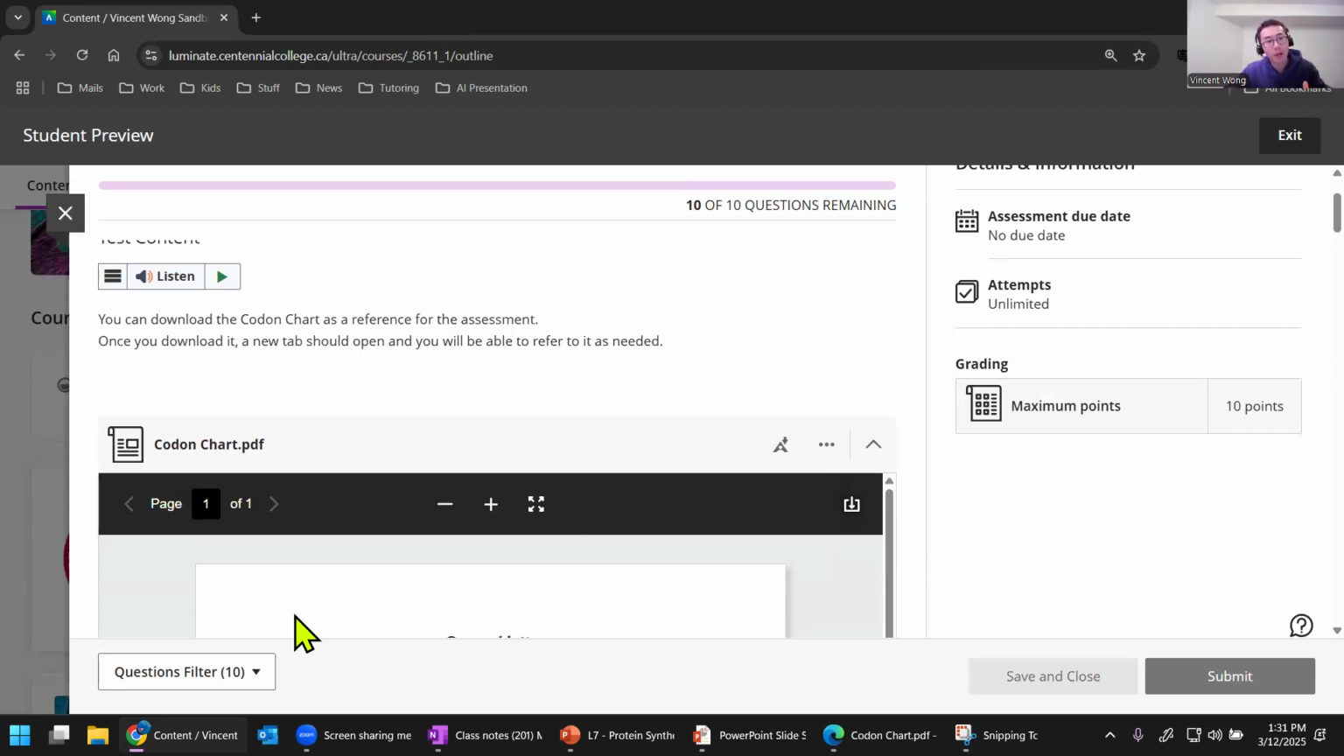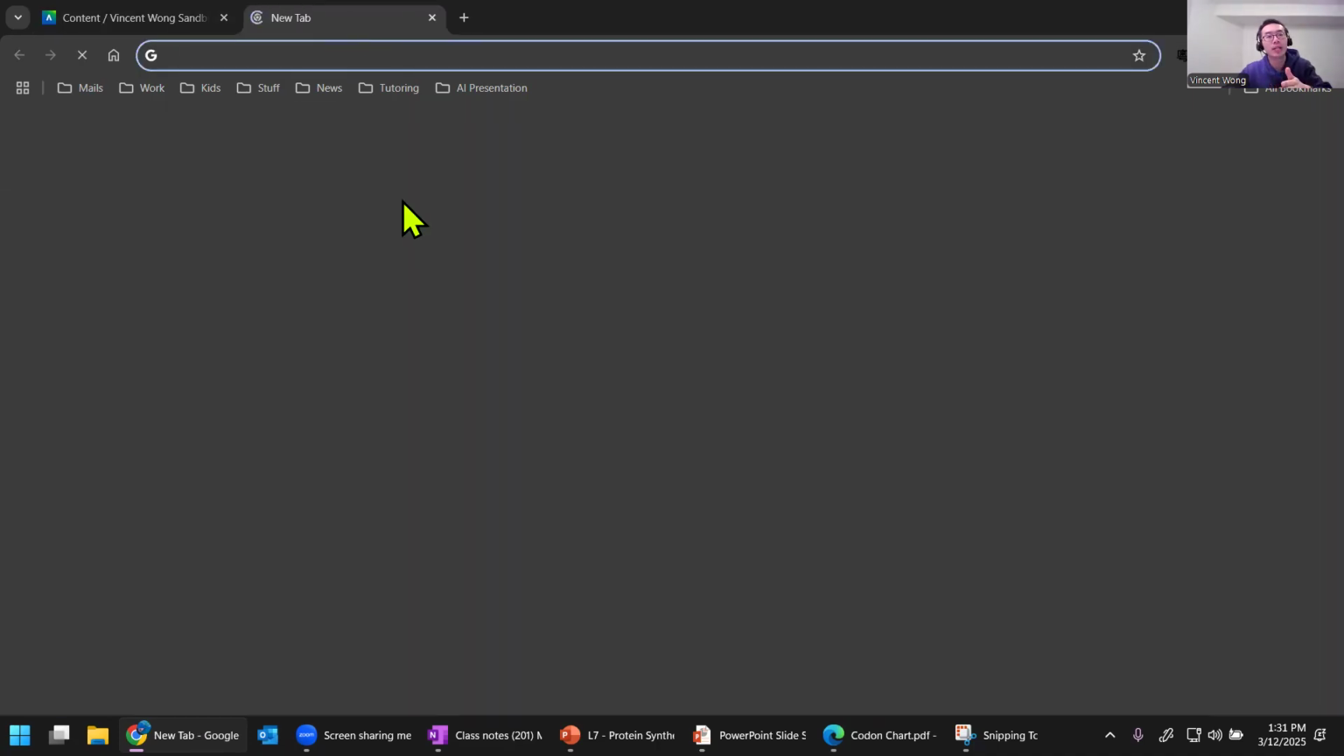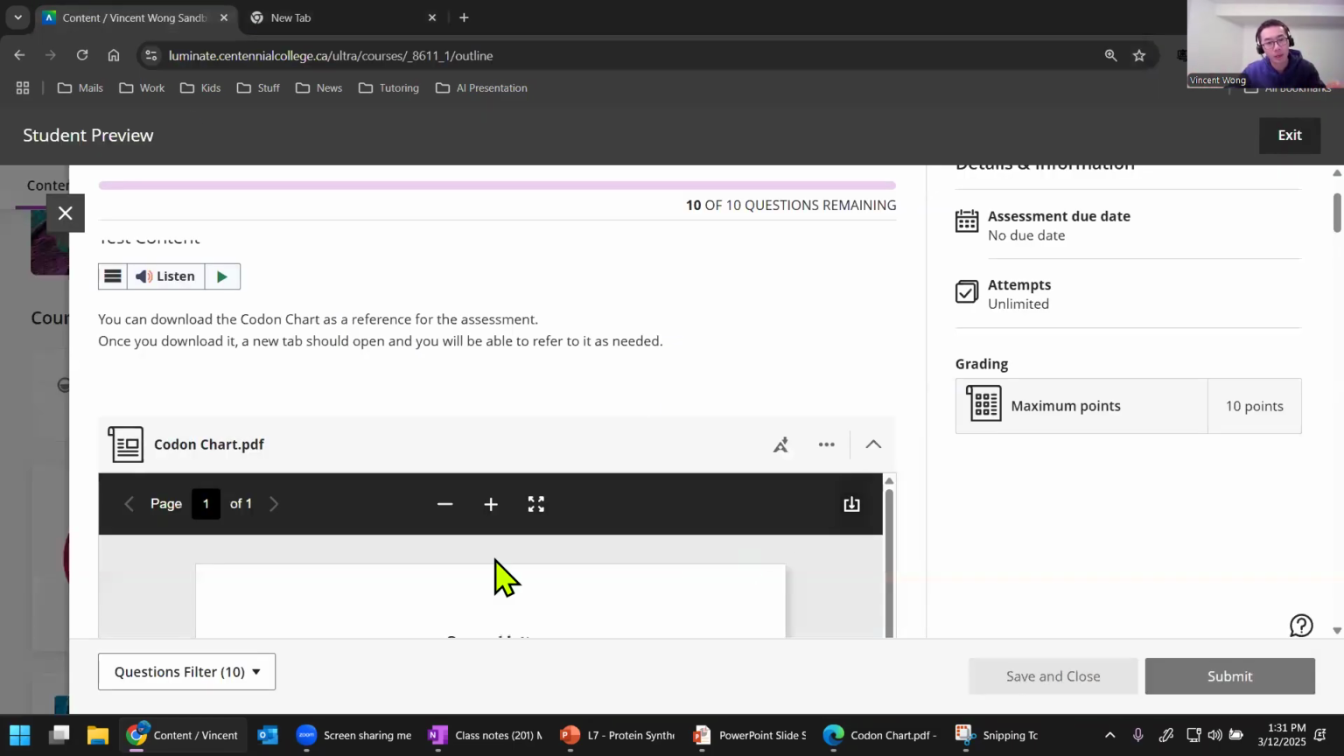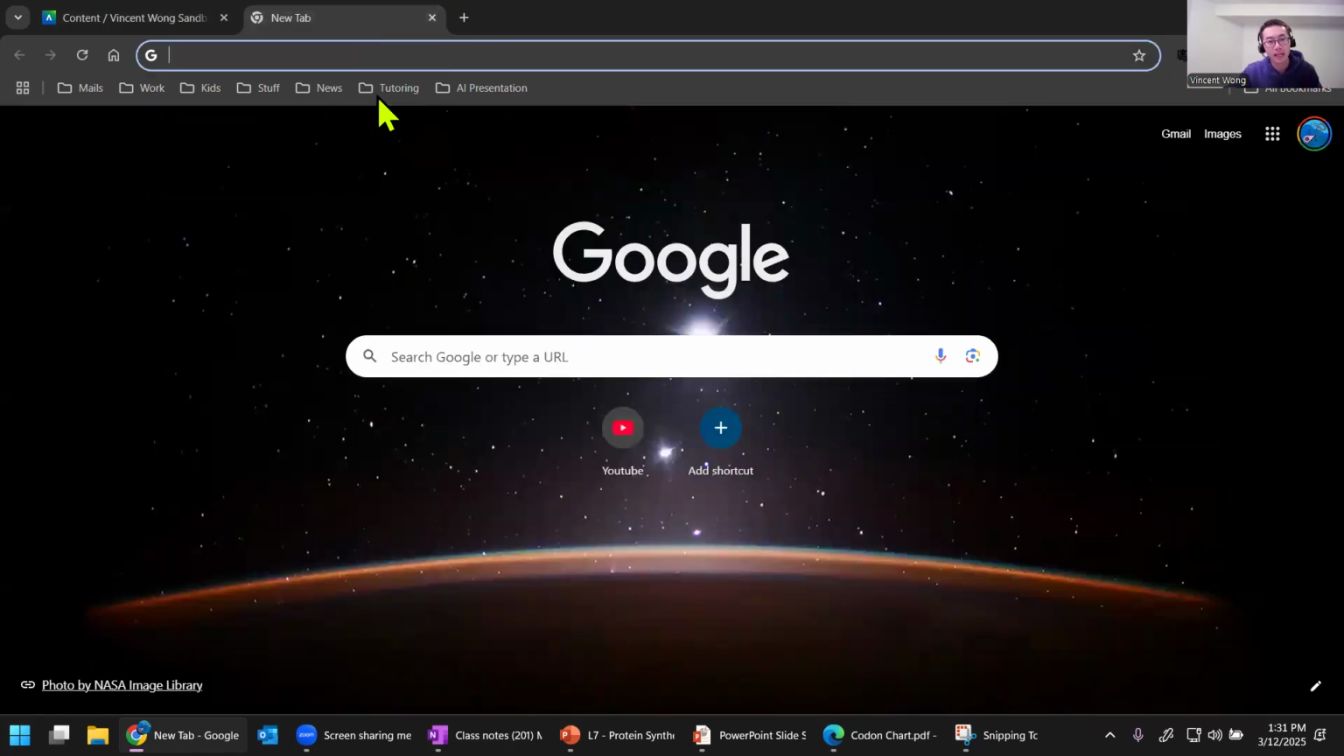After you press download, it will automatically open a new tab and then it will be over here. I cannot show you right now because I cannot use Lockdown Browser at the moment, right? But on the test, when you click download, it will automatically open up a tab and then the chart will be there. Do you understand?